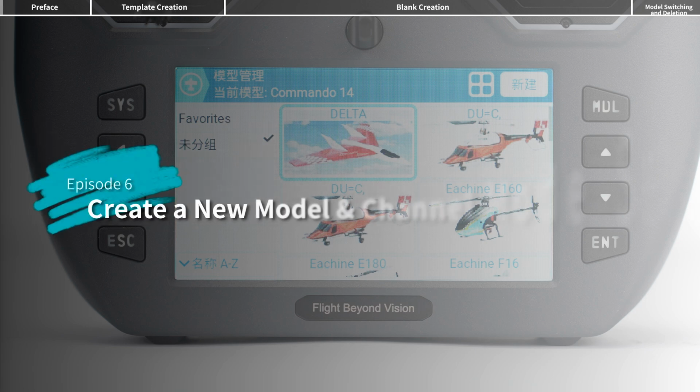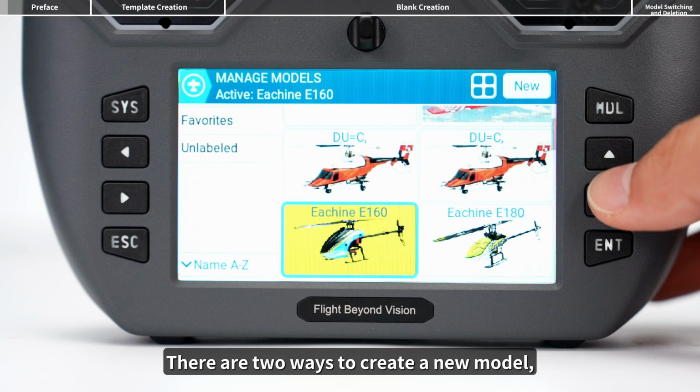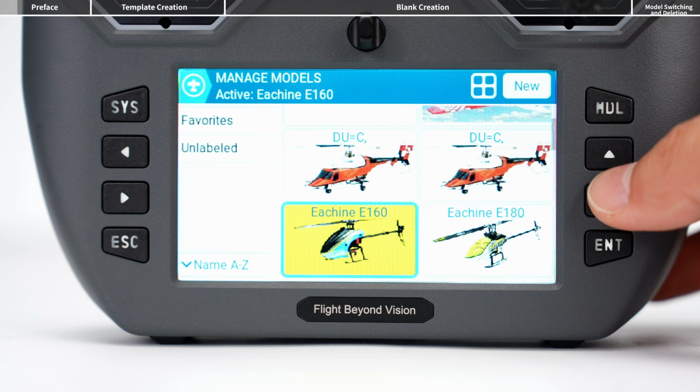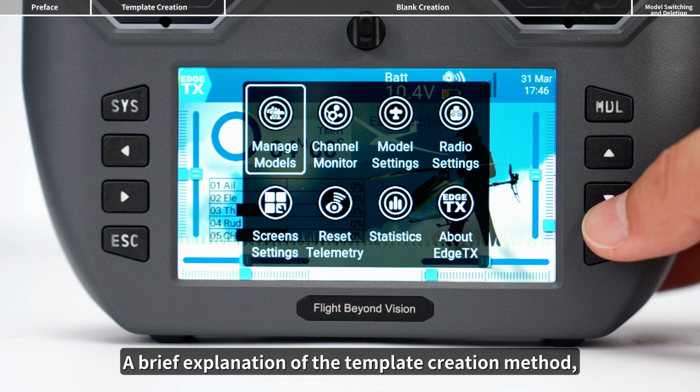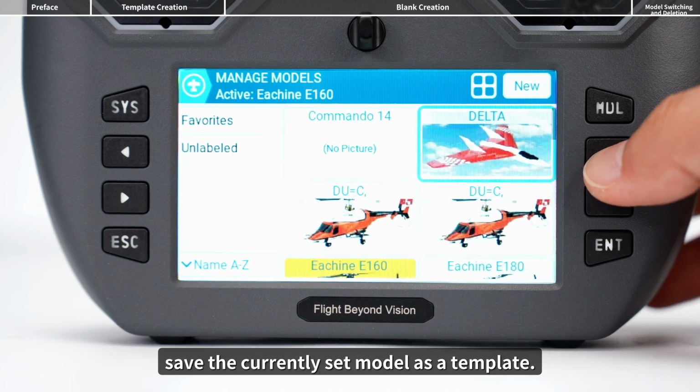Episode 6. Create a new model and channel mode setup. There are two ways to create a new model: create template and blank model. A brief explanation of the template creation method. Save the currently set model as a template.